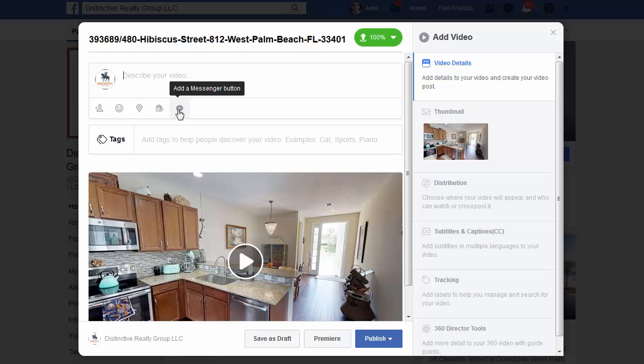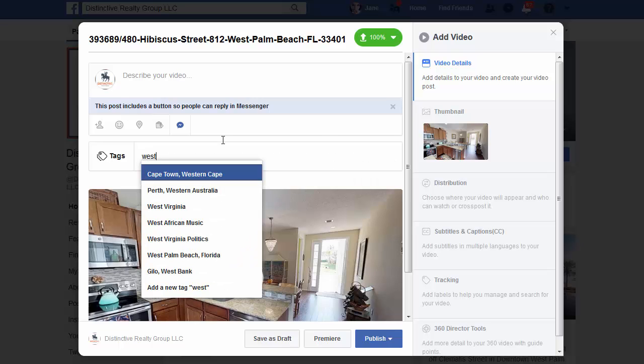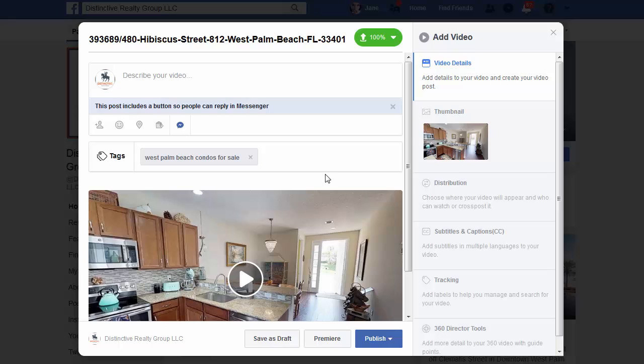Now, the other thing too, you definitely want to add messenger button, right? And then here, these are tags that you can custom make. So West Palm Beach condos for sale. You could do that. You should put in your name. You should put in the development, like Coral Springs or Coral Reef condos for sale. If it's Coral Reef as a development there, stuff like that, right?